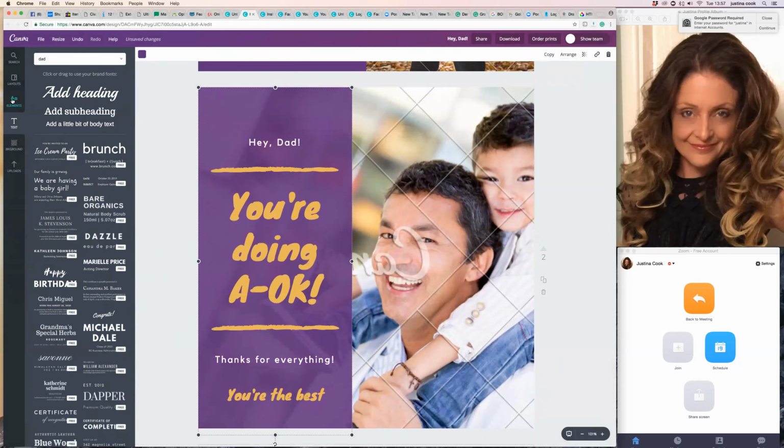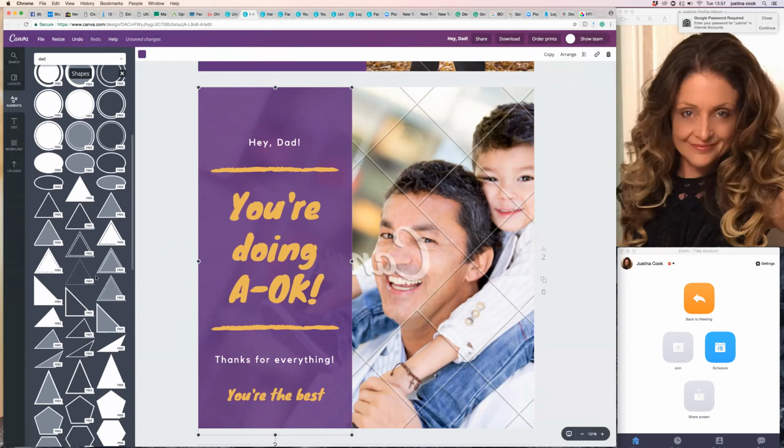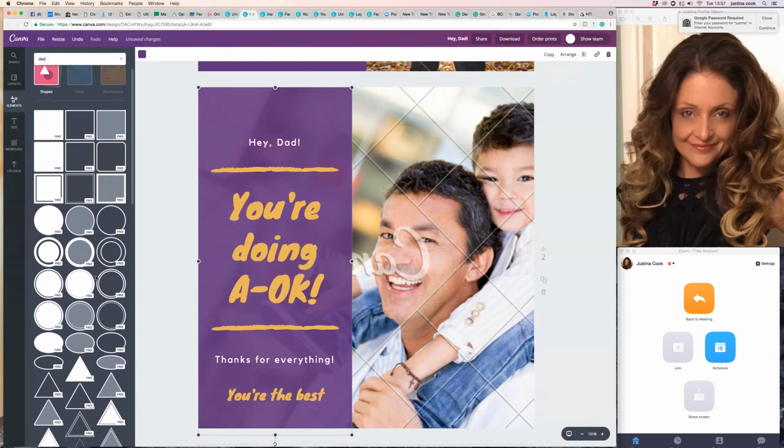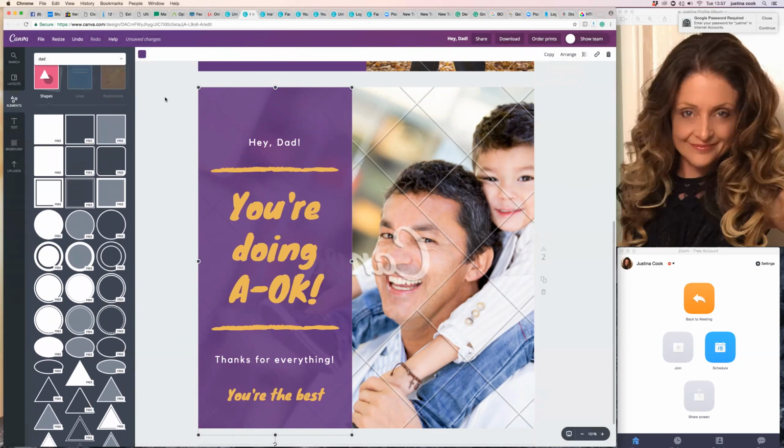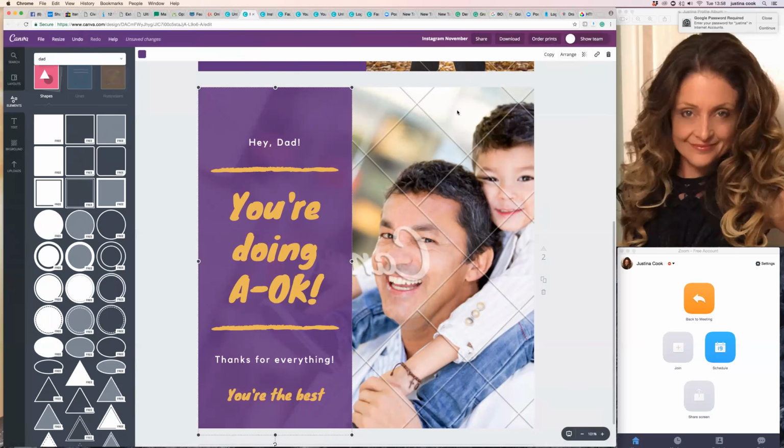All the elements and everything that you would possibly want to find, different shapes and everything, you can find here. Icons and all sorts. If you ever want to go back, you can click the undo button there, and that will give you the option to do that. And you can also, just up here, change the file name if you like. So say, for example, that was going to be Instagram November. And then you click done. There we go. And that will be Instagram November for you.